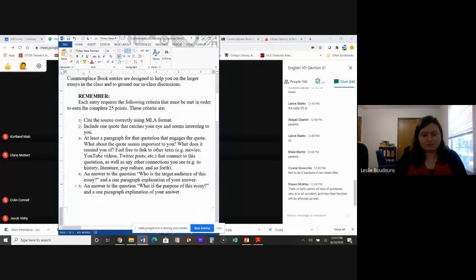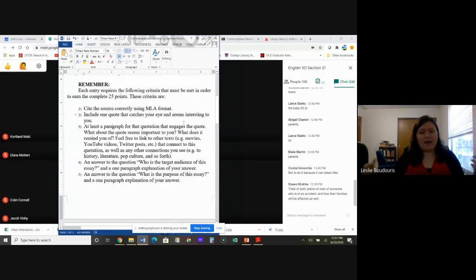In this assignment, you would have the MLA format at the bottom. If it's at the top, I'm not going to take off for it, but the works cited page would typically be at the bottom. Then you would have that one quote from the essay that catches your eye and is interesting to you, a paragraph expanding on it, then the answer about the audience and the paragraph explaining that, and then the answer about the purpose and the paragraph explaining that.